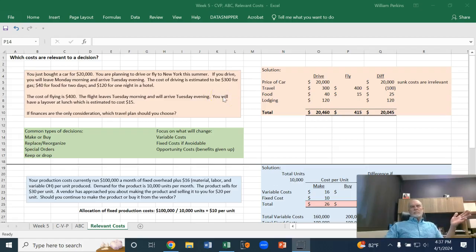We bought the car. Whether we drive to New York or fly, the $20,000 that we spent on the car, we call this a sunk cost. You might be motivated to say, well, I've already bought the car, so I've got to take advantage of it. Well, maybe that is what you want to do, but whether you fly or drive, you still bought the car. That's not a relevant cost. It's already been spent, and we call that a sunk cost.